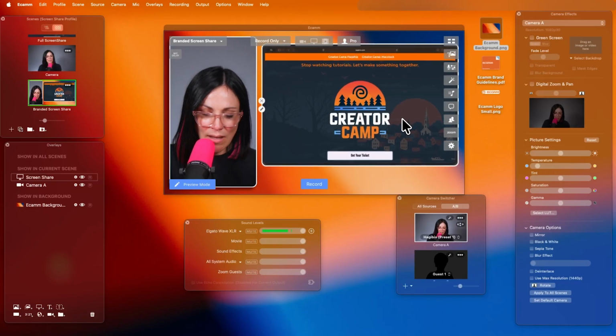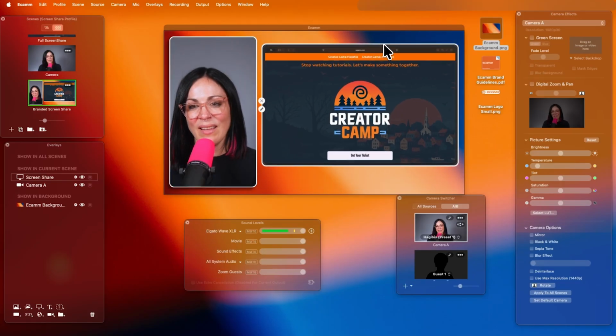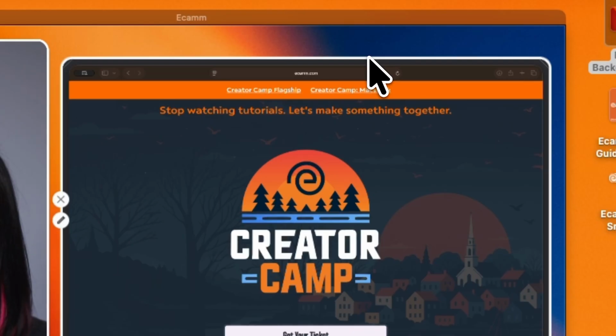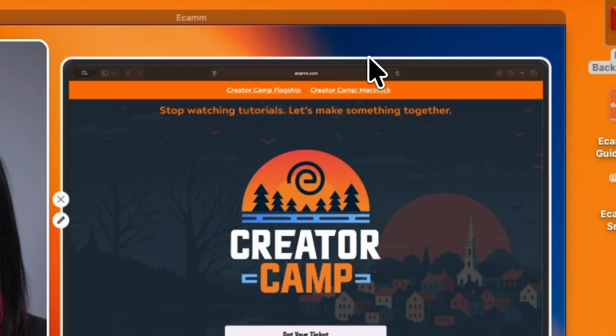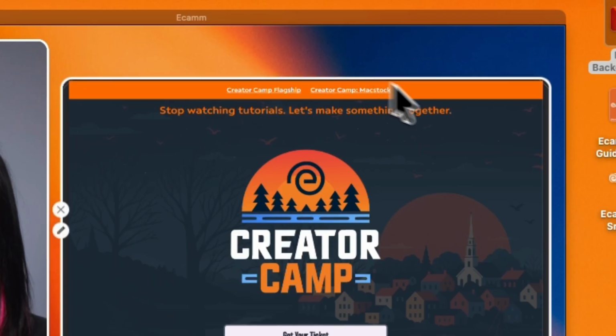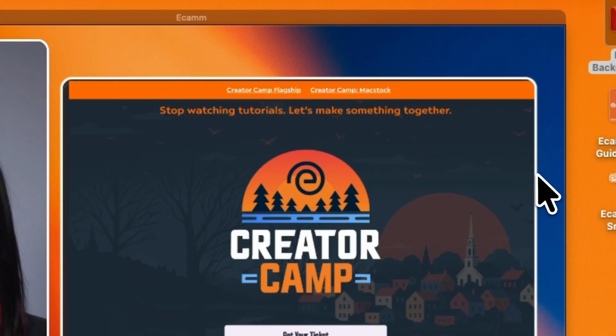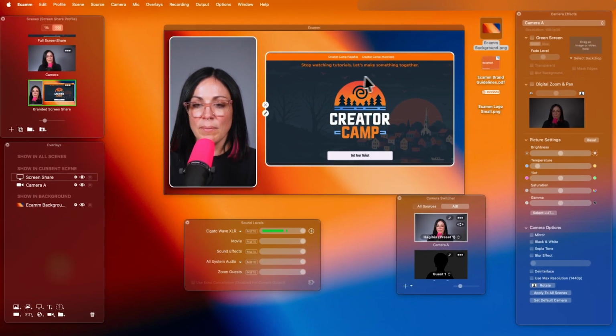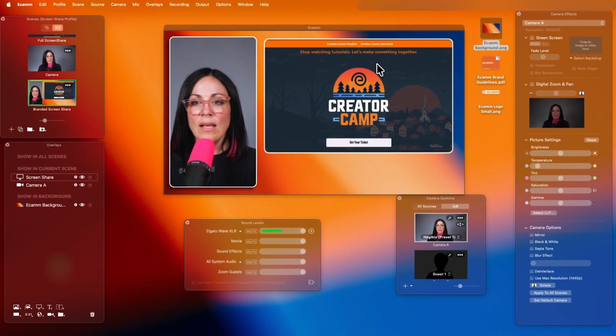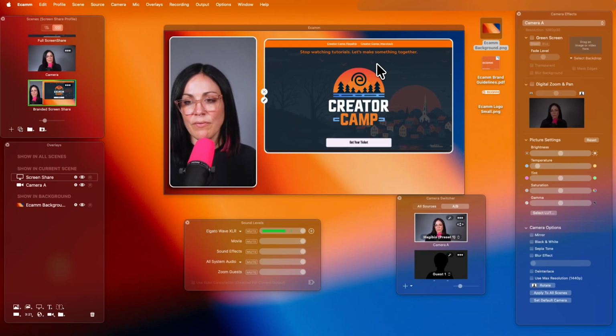I don't know about you guys, but sometimes I don't like this junk up here on the top. If I want to crop that in, I'm going to hold down the Option button on my keyboard, and I can just crop out anything I don't like. This is one of my favorite features in Ecamm because you can completely customize things exactly to look how you want, and then just jump through all of the different scenes.